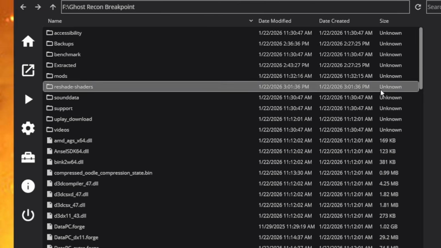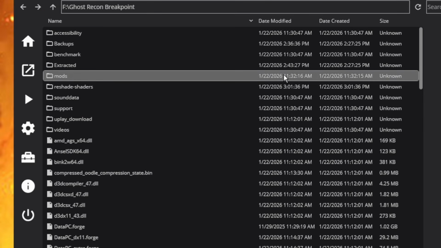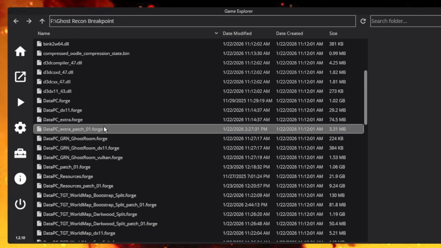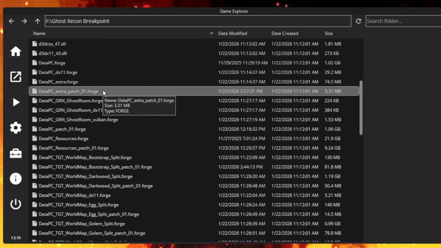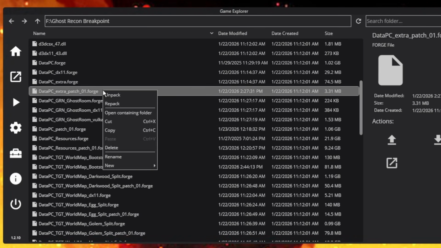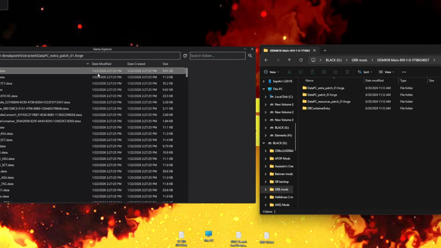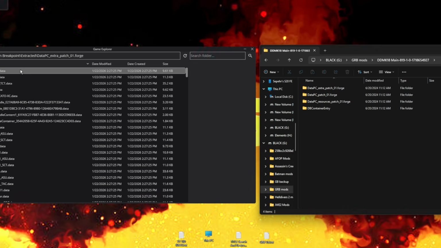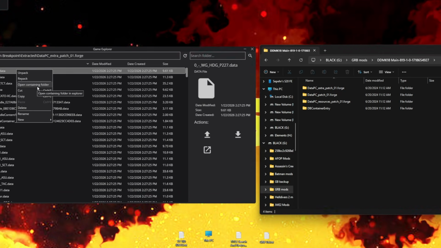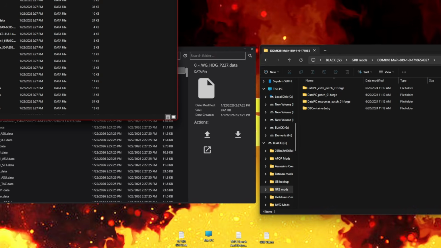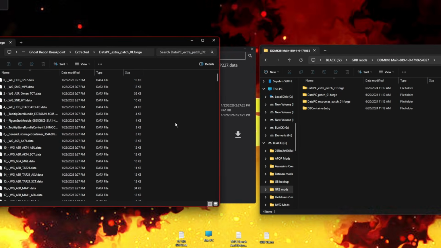So what we're gonna do is go ahead back into our Anvil, find Data PC Extra Patch 01 Forge. Once we located it, we're gonna select it, right click and unpack. Once we've done that, and once we're here, what we're gonna do is select the very first file at the top, right click, open containing folder, and it's gonna open us this window.